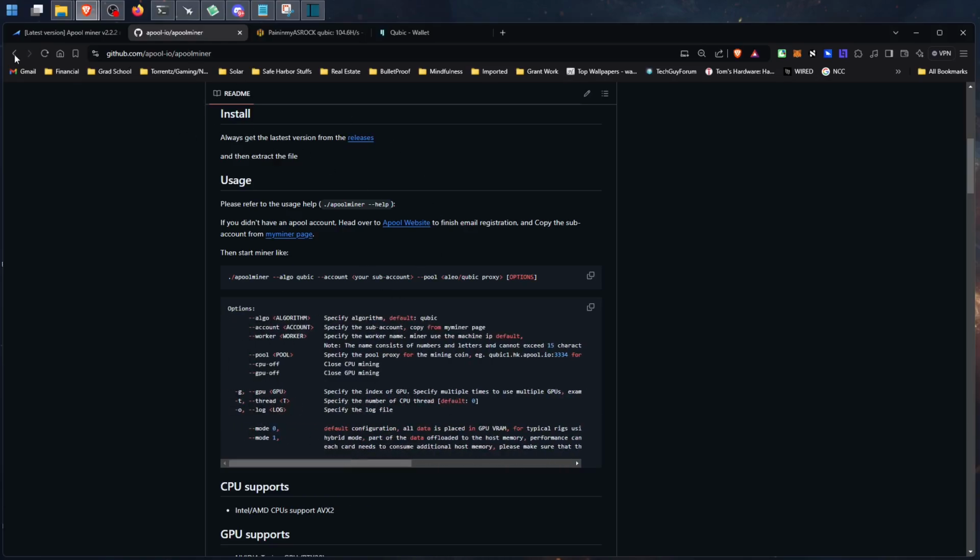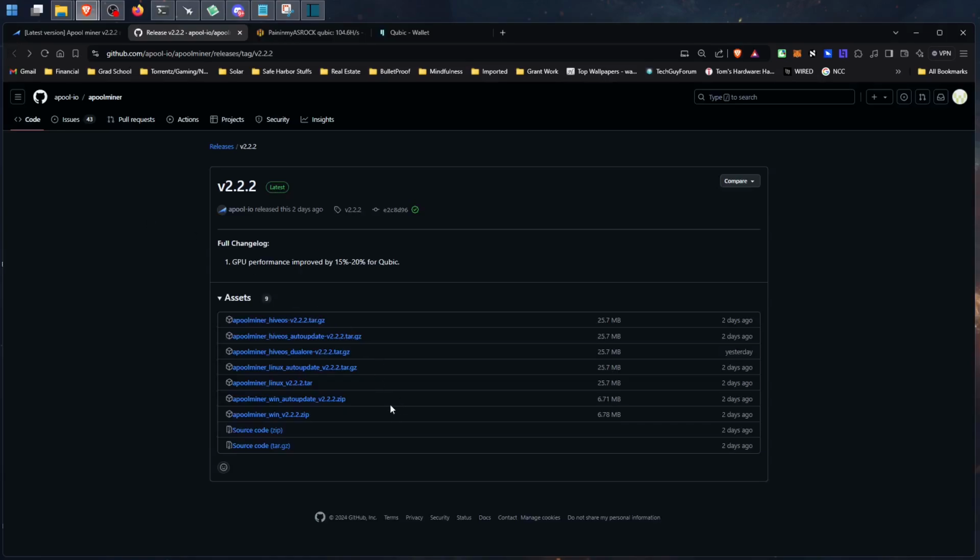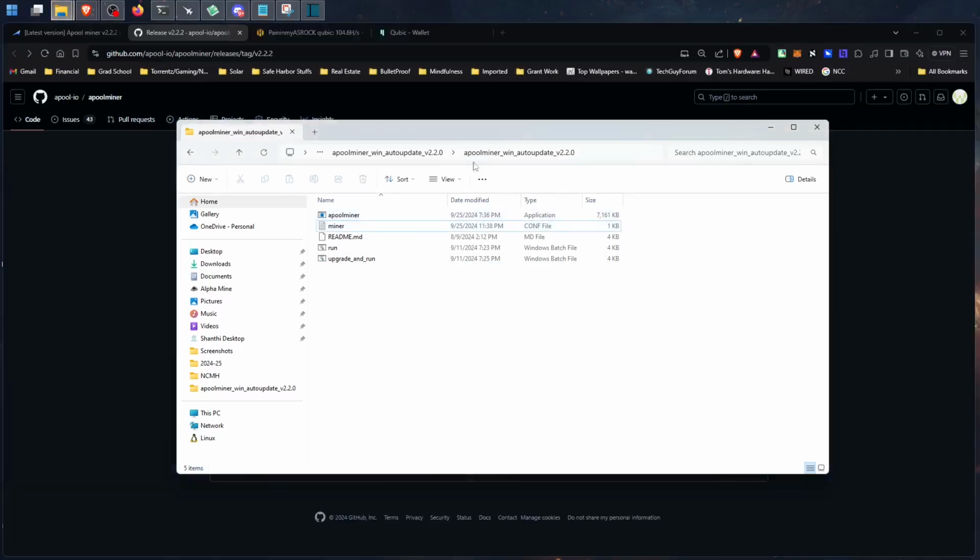So you're going to download the miner here. For this Windows setup, I'm using just this, you can use either the auto update version or this one here. You're going to download this, unzip the file, and get into your Apool Win auto update version. Now, this miner conf is like your bat file or whatever.